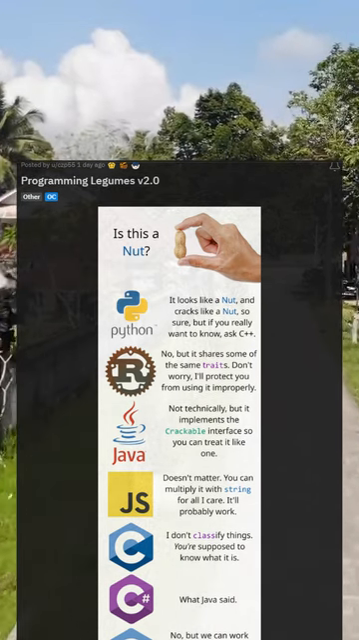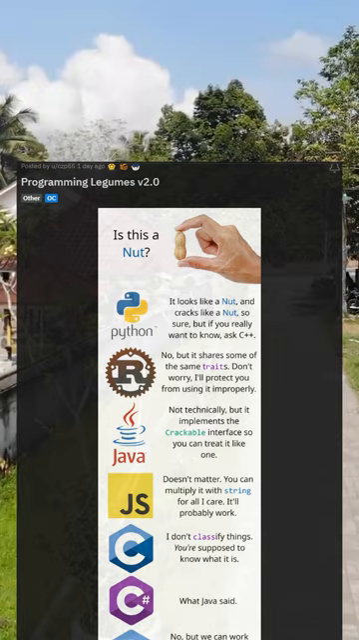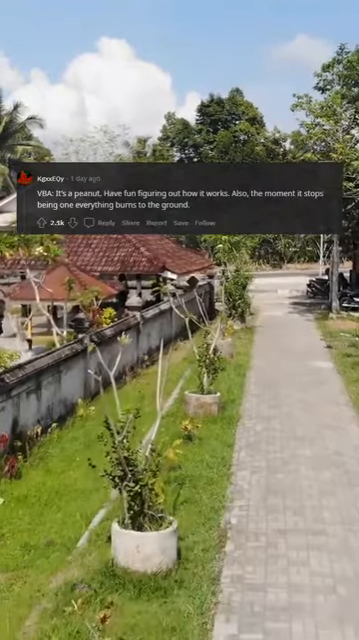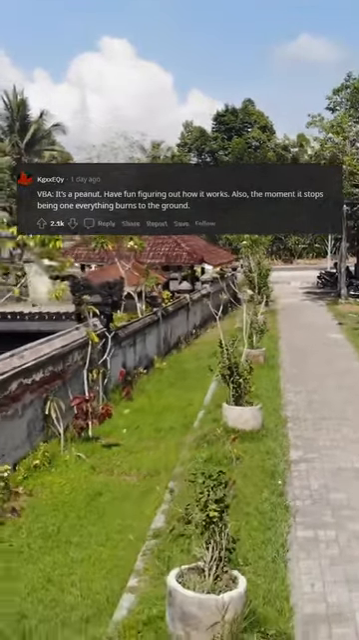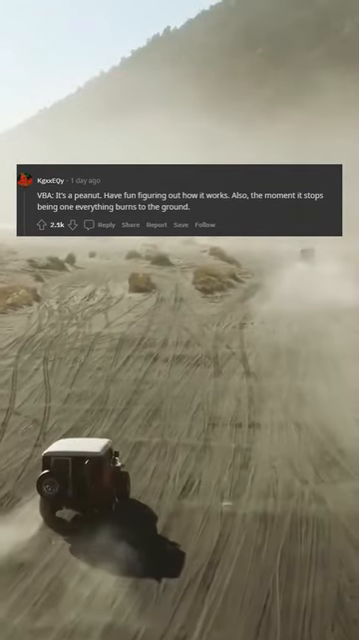Programming Legumes v2.0. VBA, it's a peanut. Have fun figuring out how it works. Also, the moment it stops being one, everything burns to the ground.